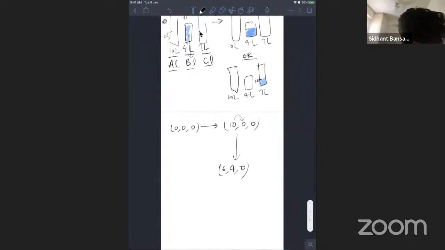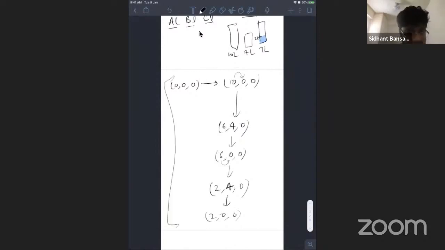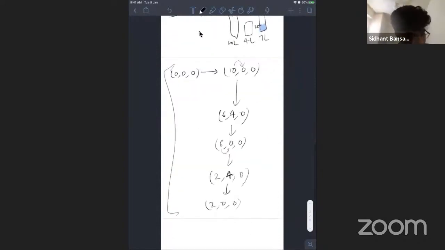Now, I empty out the 4 guy. So it becomes 6, 0, 0. Now, I transfer again from this to this. So it becomes 2, 4, 0. And I maybe empty out him again. So it becomes 2, 0, 0. This is a very compact representation of the given problem. You don't have to draw those jugs again and again. You can just think about it like a triplet getting modified each time by those operations, right? And these arrows denote the operation happening.